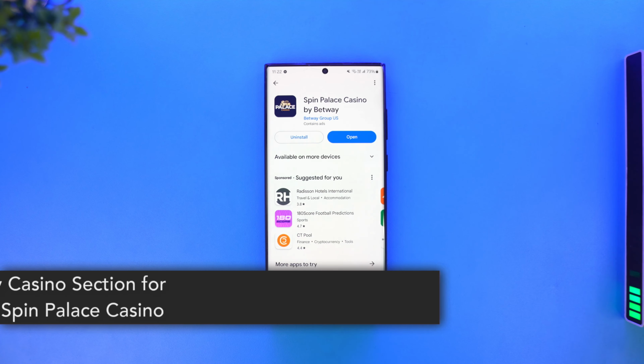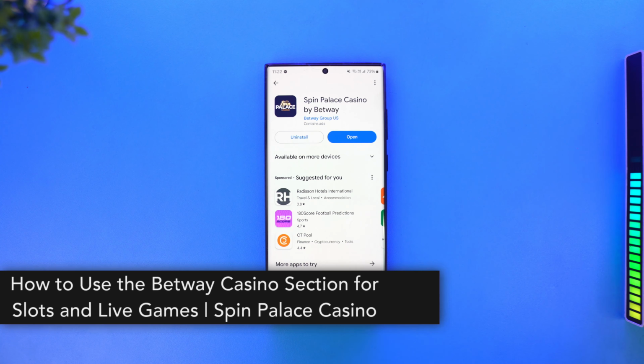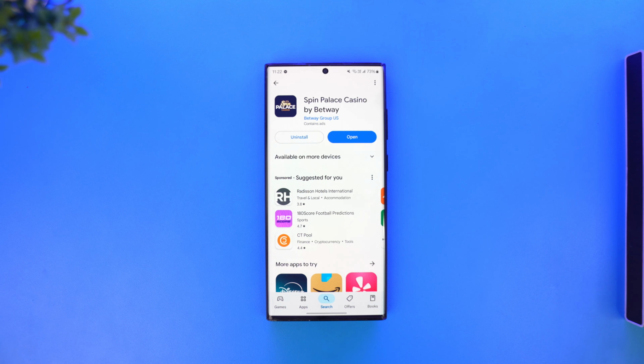How to use the Betway Casino section for slots and live games. Now Betway, by the way, has now been renamed to Spin Palace Casino by Betway. So it's no longer called Betway, but it has got a rebranding.